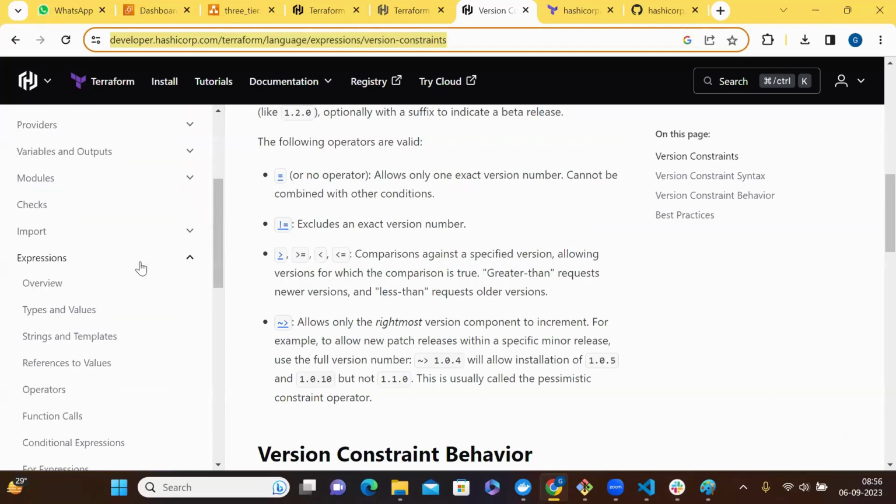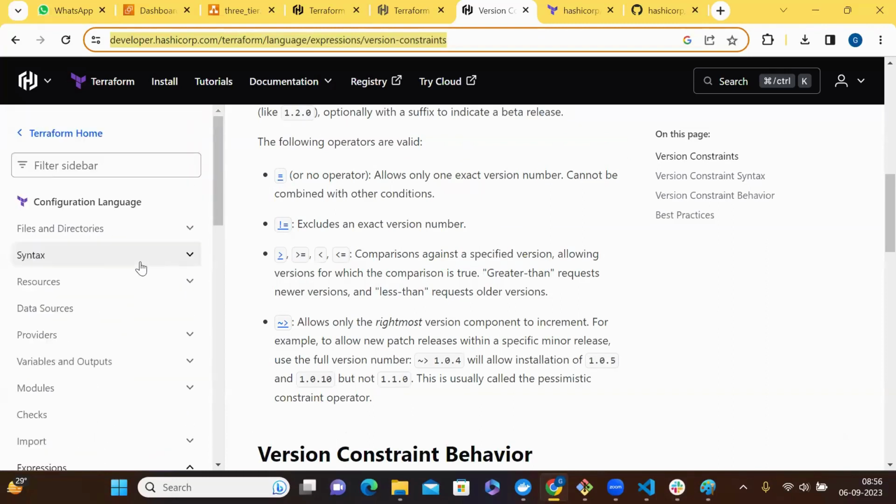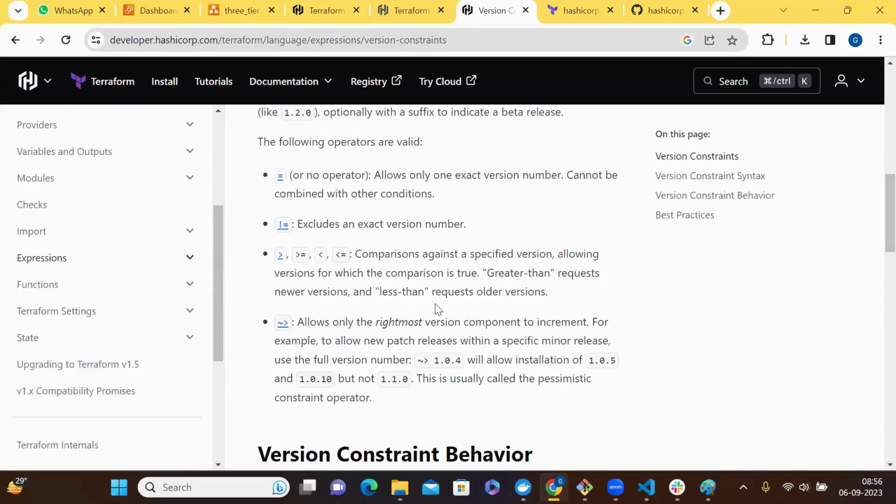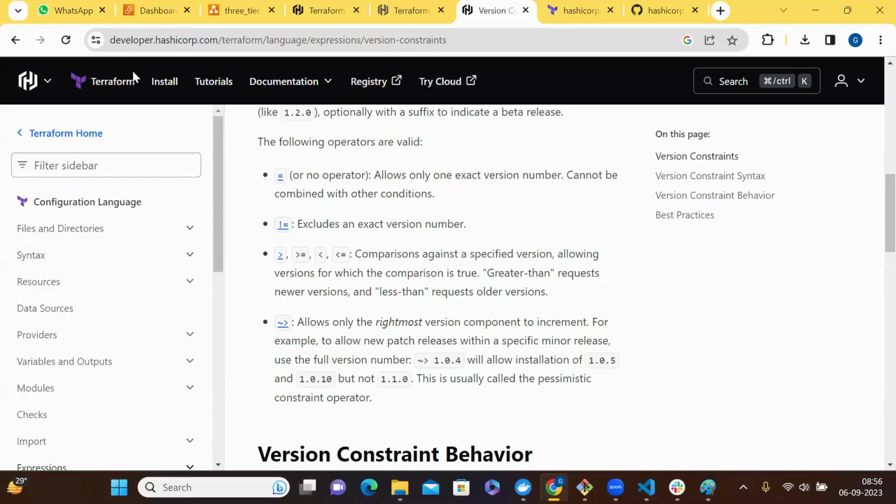And guys, I would highly recommend going ahead and seeing Terraform's documentation. It is very good and very briefly explained. So you can always go ahead and see this document, and you can easily follow whatever is your requirement.